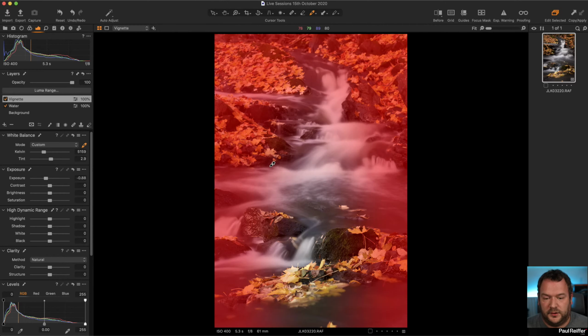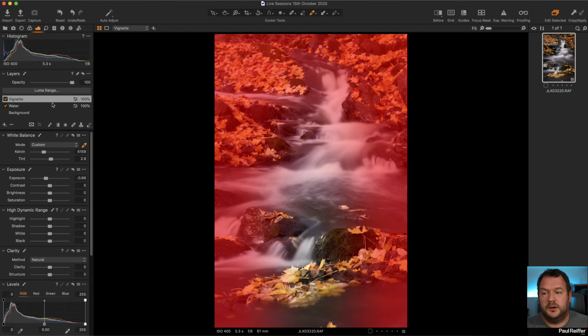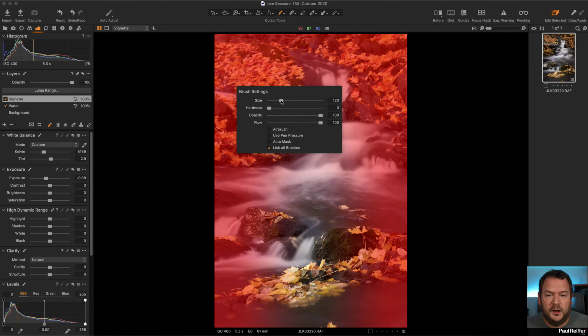So there's our vignette. Let's just turn that on there. But what I've got now is this lot here is a bit too bright. So on top of our vignette, what I could do, here's a cool one. Let's go to my brush tool, B on the keyboard. And I can choose my brush size here. And I use opacity. I know David's now cringing.